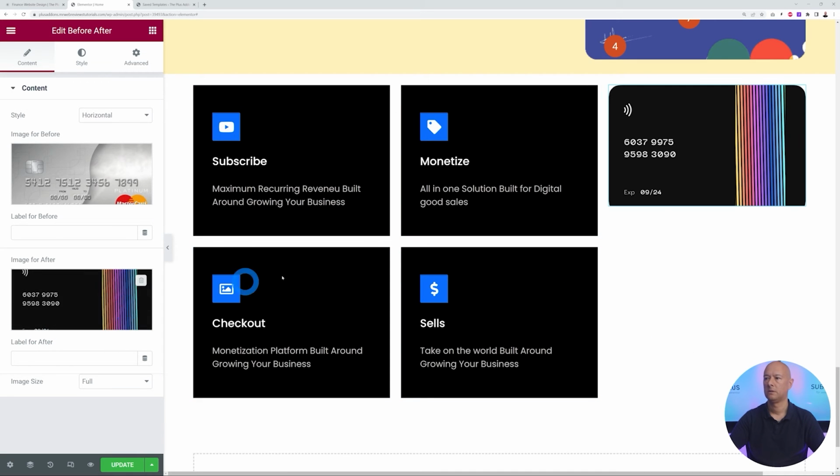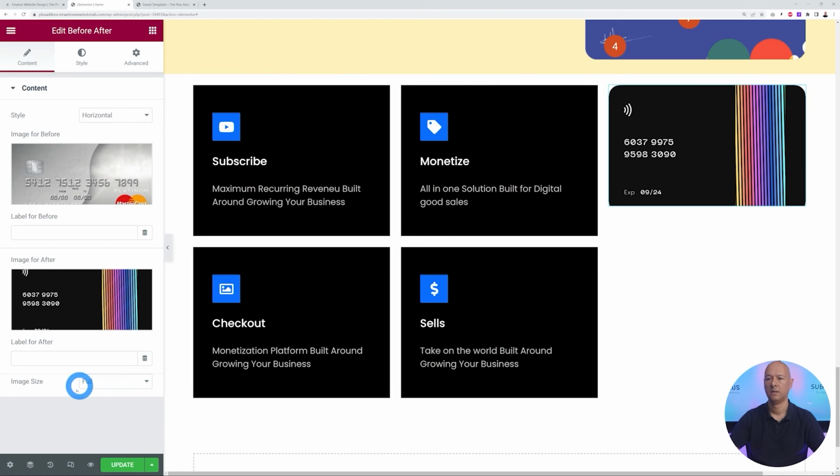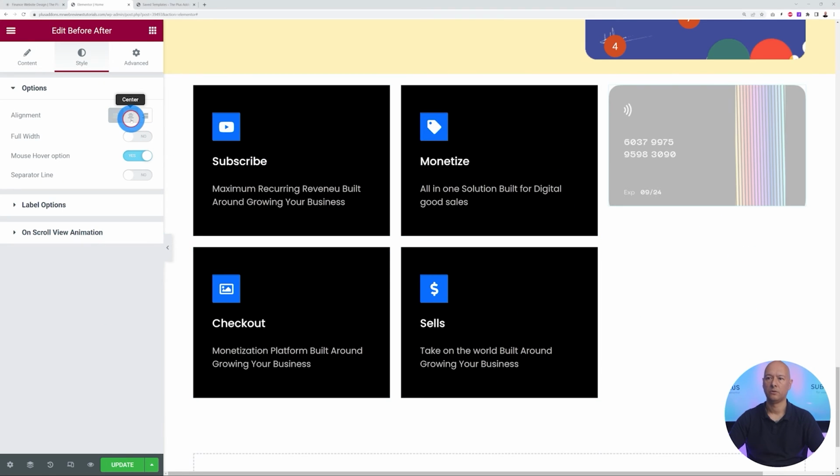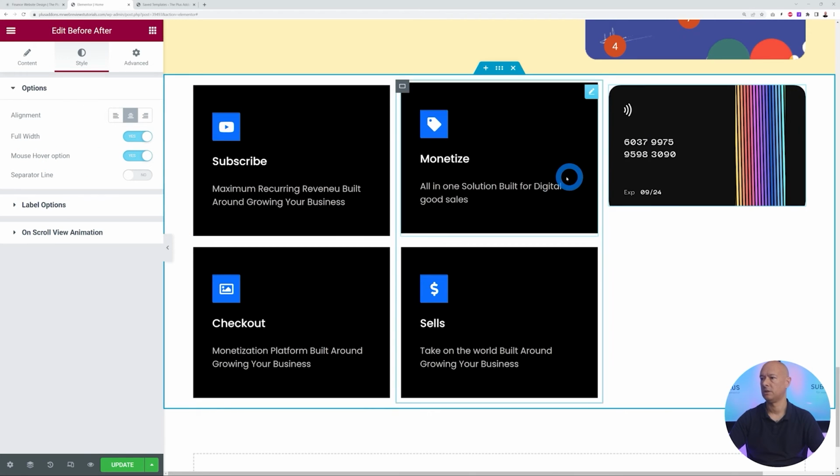Insert. So let's put this to the test. As you can see, this is already working fine. So from here, we're going to select the alignment to be centered, full width. And we're going to add a separator line. As you can see at the moment, there's none.